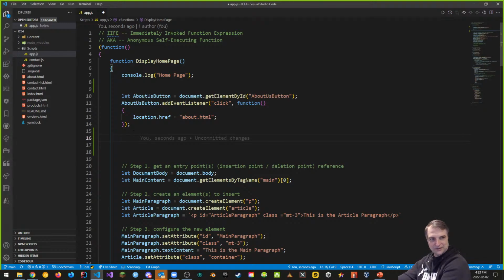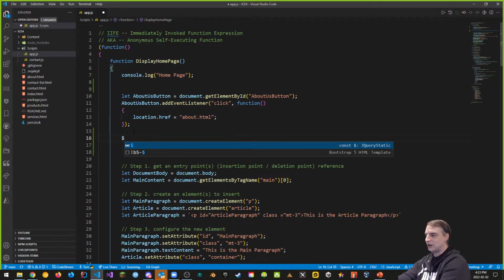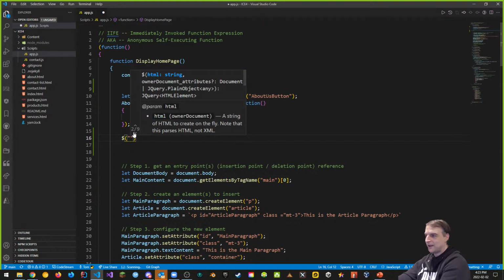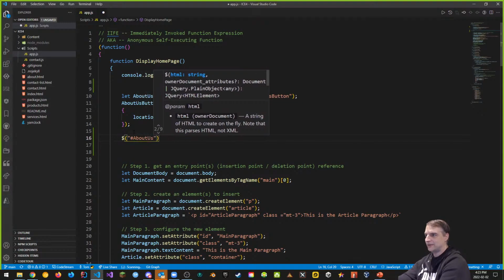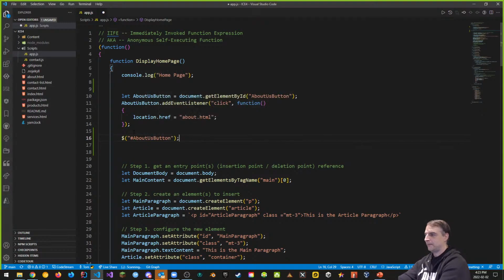Okay, here we go. Hamza is giving it to me. So $, remember it says, hey jQuery, right? And then I want to say hashtag, I want to find an ID, all objects with an ID of About Us button. And this right here is valid. So it finds objects, right? And we can certainly do this.